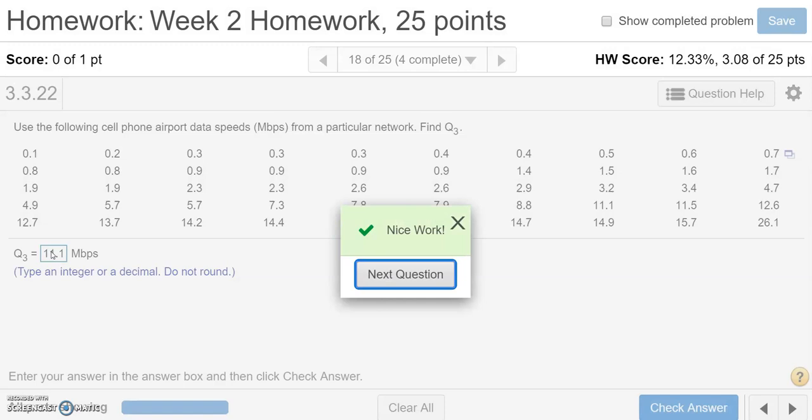So those are the two different ways that you can compute questions about percentiles in Statcrunch.